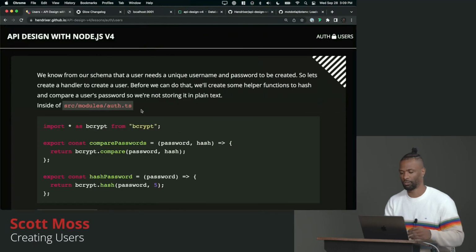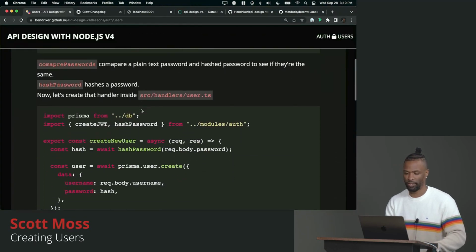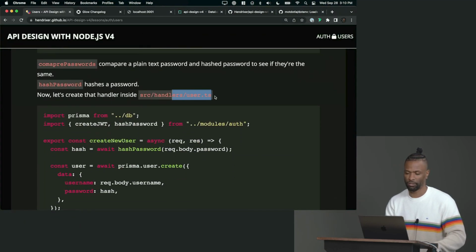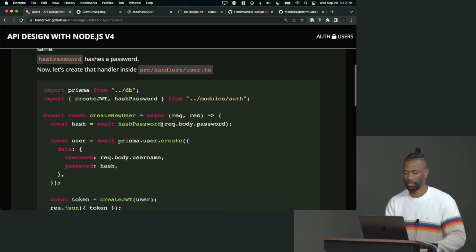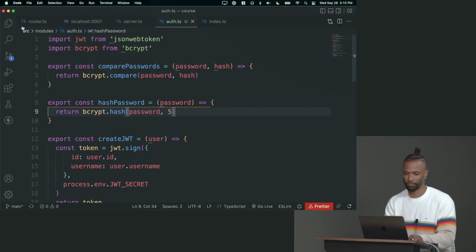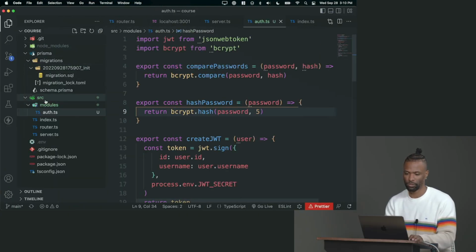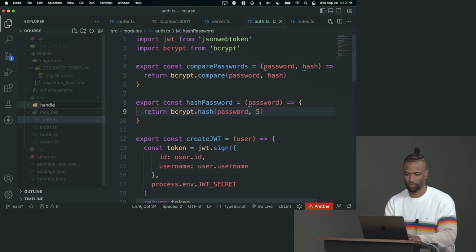Now what we want to do is move on and create some handlers for our users. So the first thing we need to do is create a folder for handlers inside of the source, and then we'll make one for user.ts, and that's where we're going to put our handlers for our users. So let's do that. Source, new folder, handlers, and inside of there, user.ts.